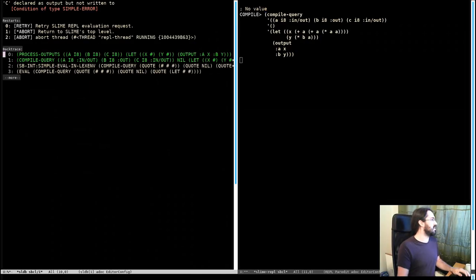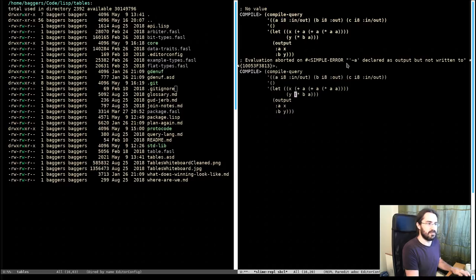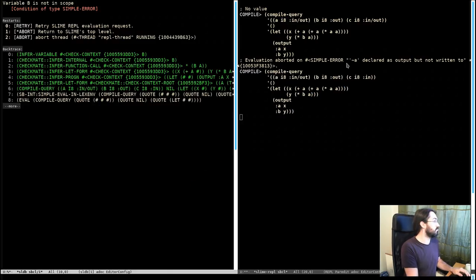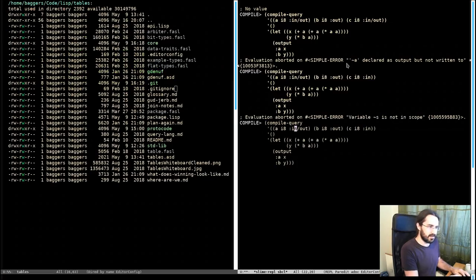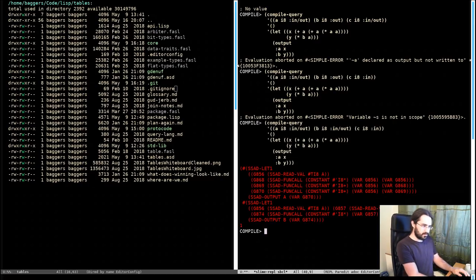Oh, right. Okay, so it's saying C is declared as an output but is not written to. Okay, in that case, we'll just say it's an in for now. B is not in scope. Oh, yeah, we're trying to read from B. It's not an in. Okay. So again, we can see that we've got two outputs.